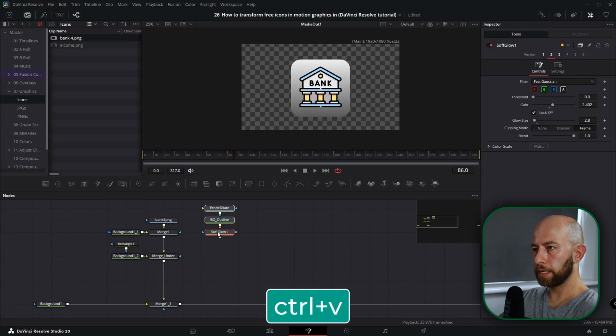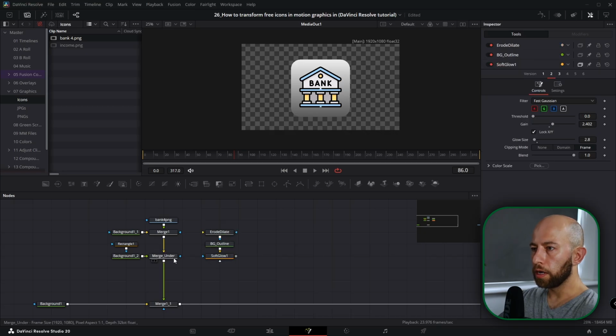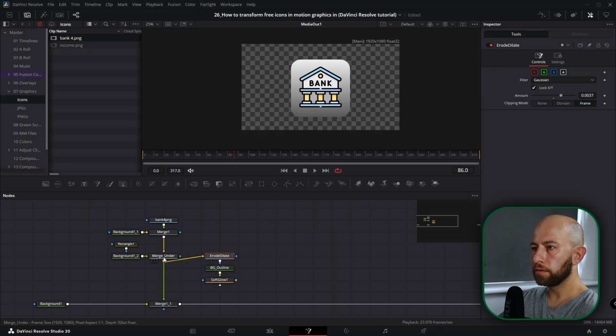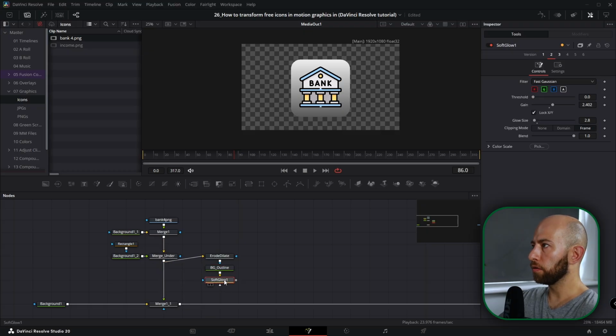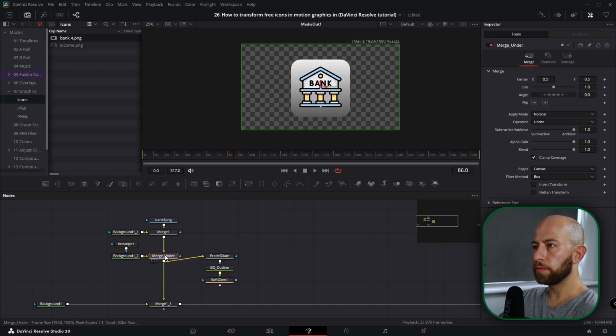I'm gonna paste them here. Connect this merge under to arrow dilate, and the background is gonna remain like that as it was, the color and soft glow the same. What I'm gonna do only, I'm going to grab this merge under, and I'm going to select merge again. So we're gonna have a merge here.